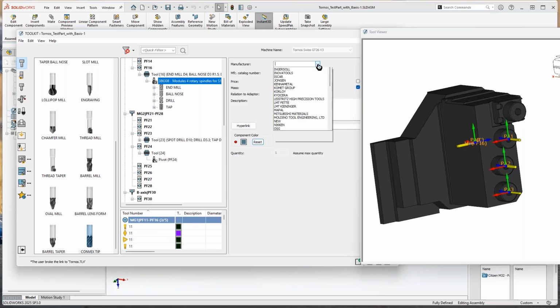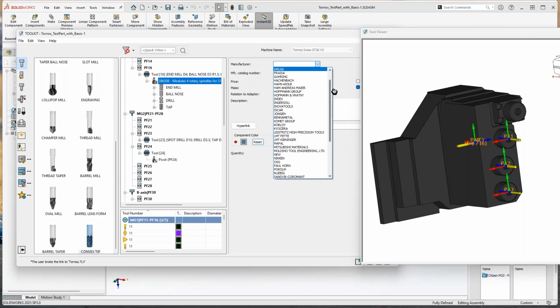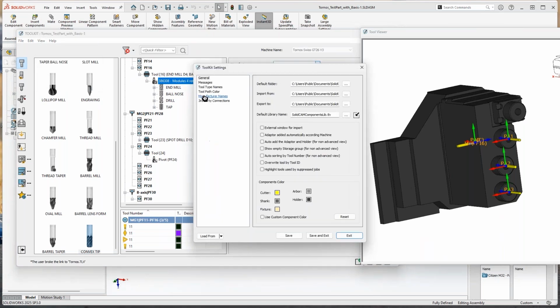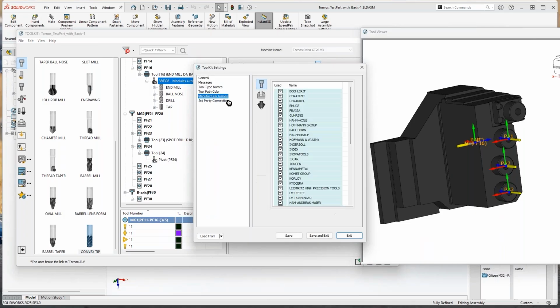Now, if you want to affect this given list, which is also kind of cool, you can go to view and go to the settings. And here you'll find manufacturer names. And over here, individually for the cutter, shanks and holders, or for the fixtures, you can add an additional manufacturer name.